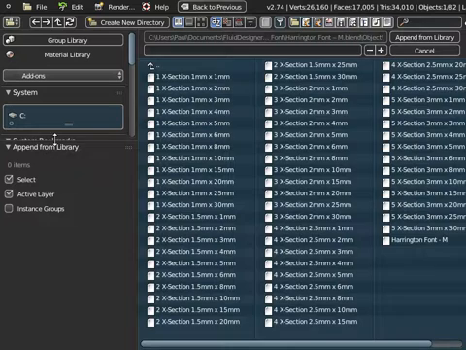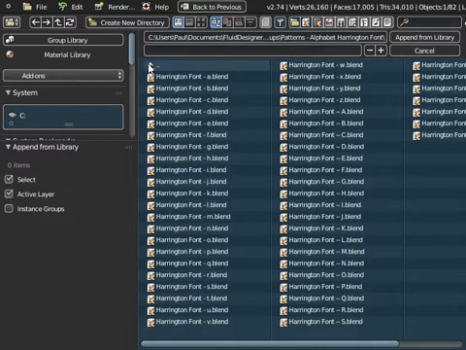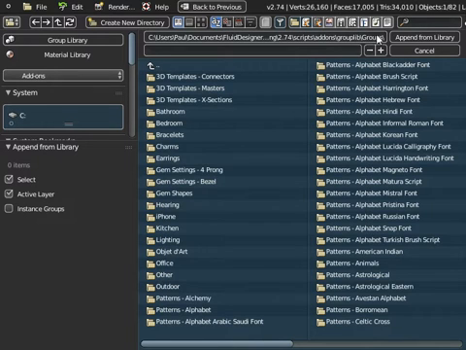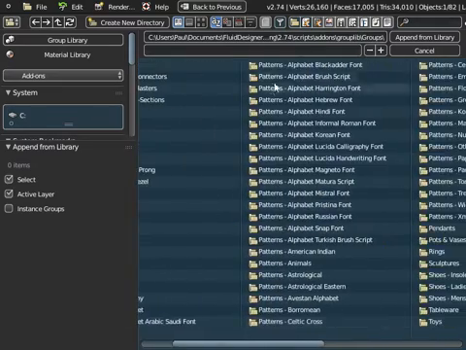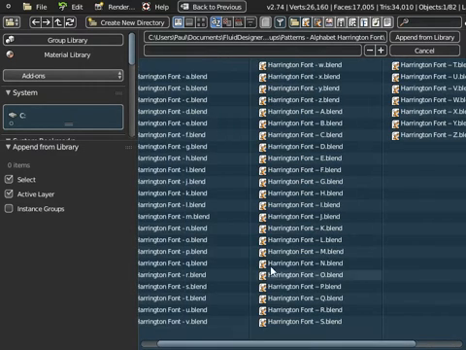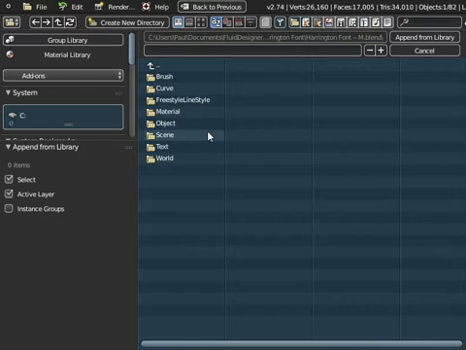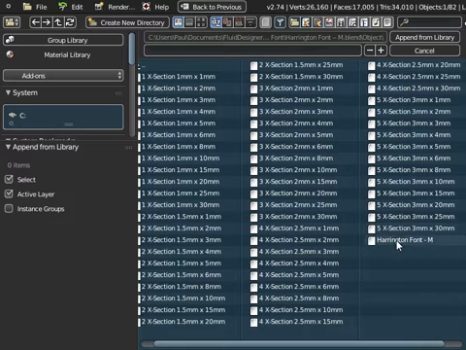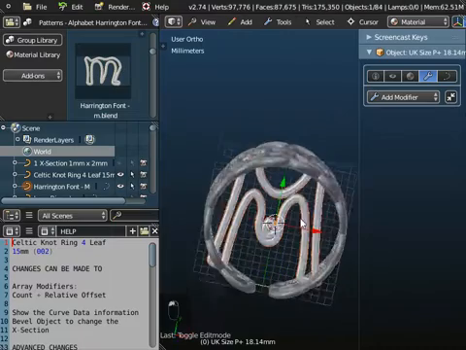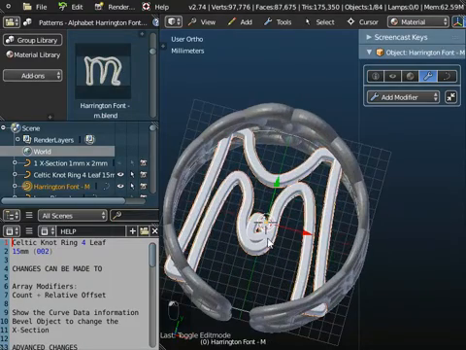So if I go to File and Append, I just go up through the menu system until I get to the Groups folder. You need to look for the folder Groups here, and that will list all the folders with the patterns on your system. And I want alphabet Harrington fonts, and I'm actually going to put a capital M on it this time. So I'm going to select Harrington font M, and when you append, you always append objects, and we don't want to worry about the cross sections. We just need this object here, the Harrington font M, and we just append that from the library. So that gives us the letter M there.